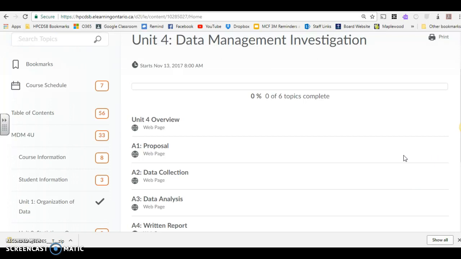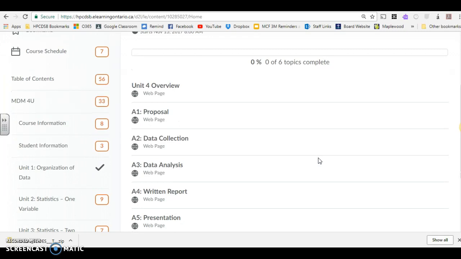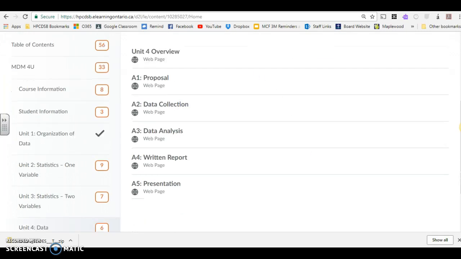So there are 5 activities in this unit, and I'm releasing them all at the same time so that you can work through this project at a pace that works for you. And I'll show you some tools that I've given you to help you along the way. So there are 5 stages to the investigation.